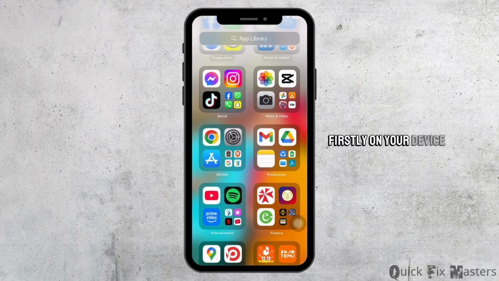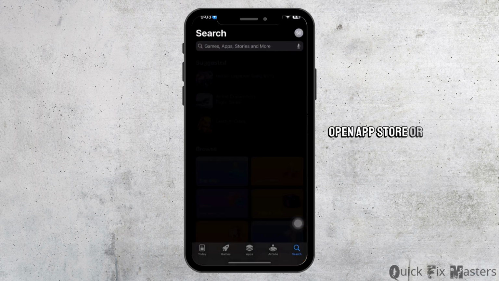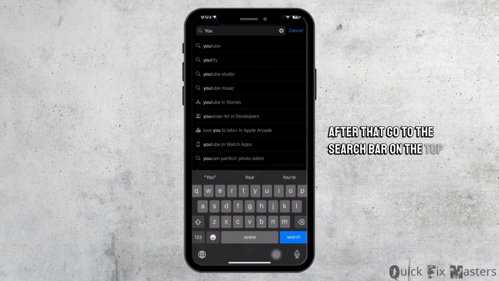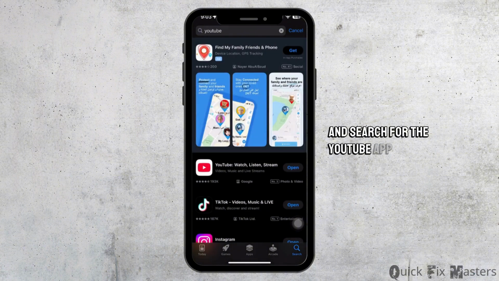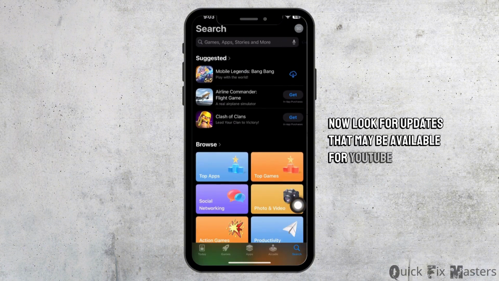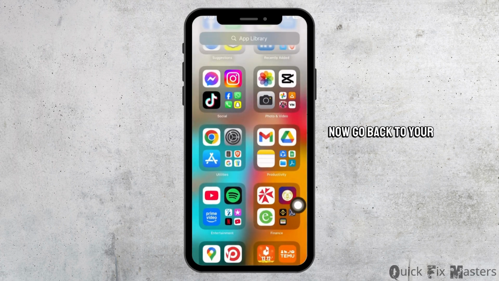Firstly, on your device, open App Store or Google Play Store. After that, go to the search bar on the top and search for the YouTube app. Now look for updates that may be available for YouTube. Now go back to your home page and open the YouTube app.